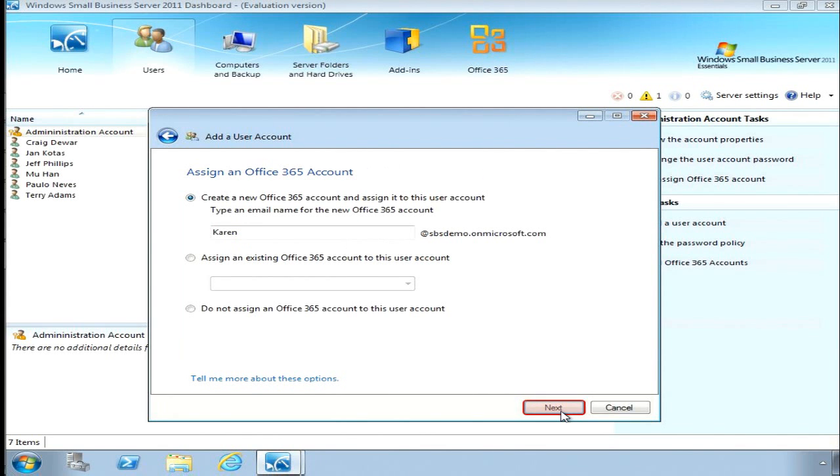Now, when I click Next, this is the new wizard page that only shows up when you have the Office 365 integration feature turned on in SBS Essential. So again, you have two options here. The first option is you can create a new Office 365 account and assign it to this new user.